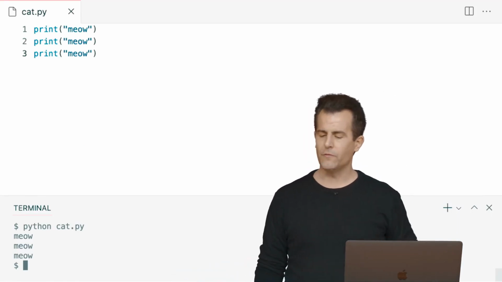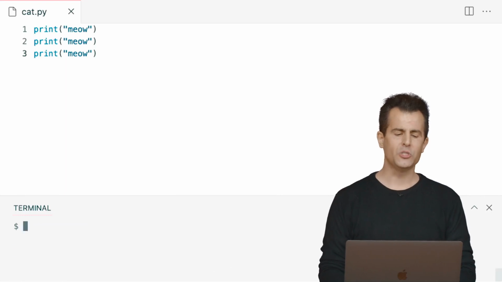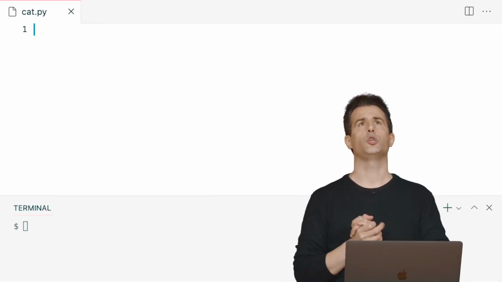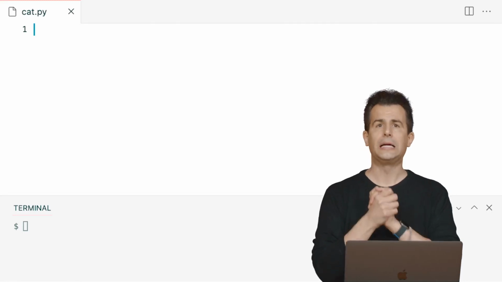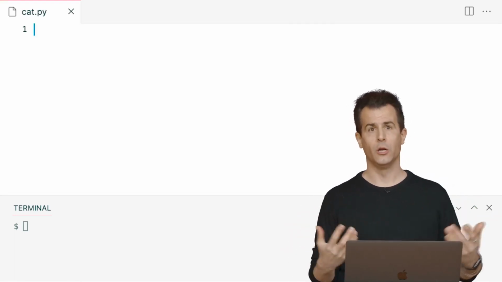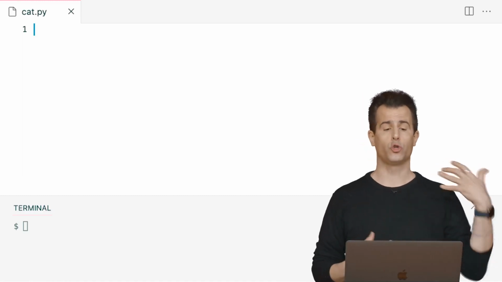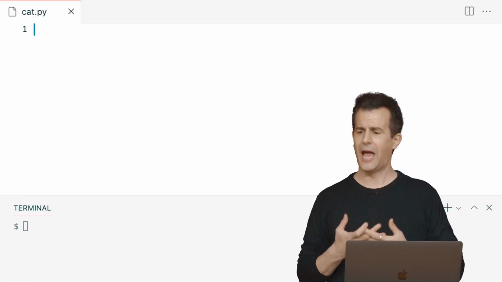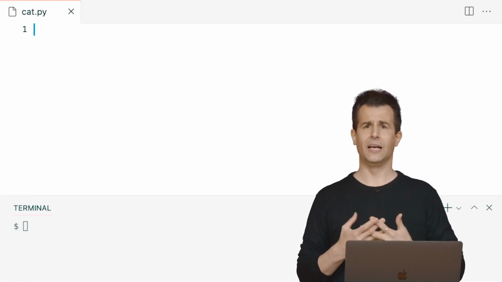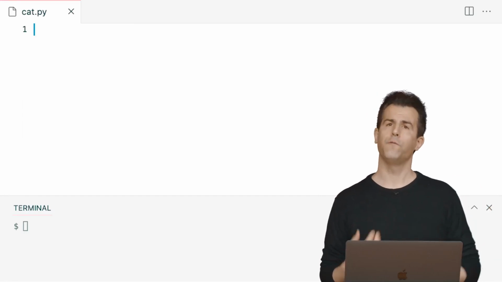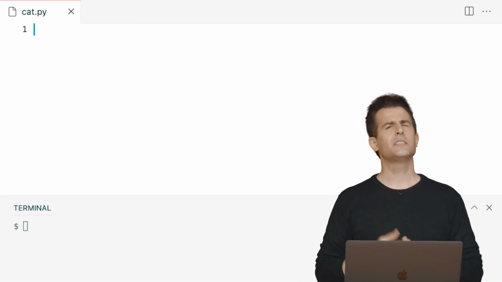So let me go back over to VS Code here, and let me propose that I do this. While is a construct that allows me to ask a question again and again. And anytime we've seen a question, it's been in the form of a Boolean expression, a question to which the answer is true or false. Well, how could I do this? How could I print out meow 3 times and ask 3 times a question to which the answer is true or false? Well, what if I did some counting, right?